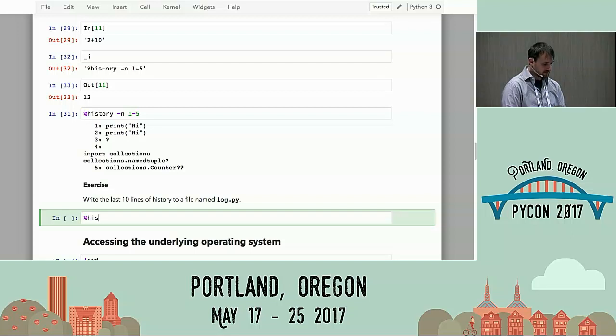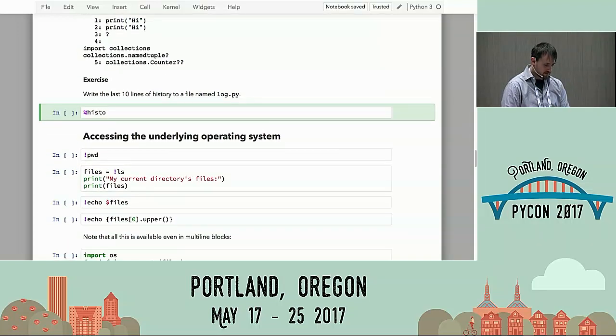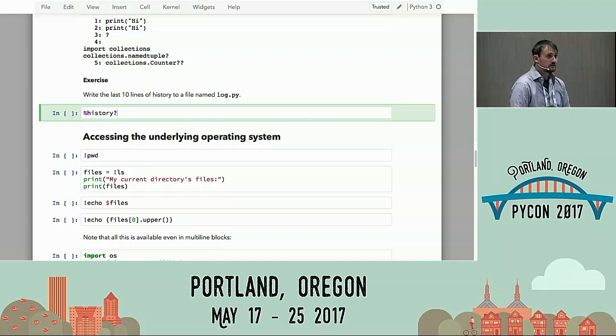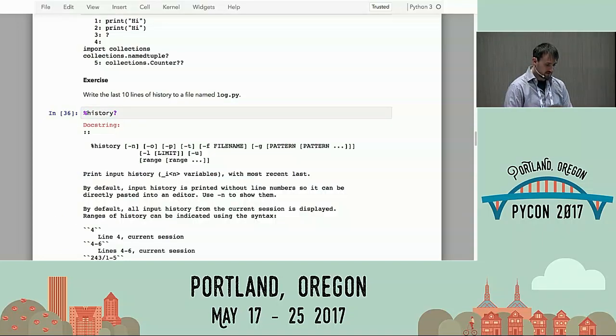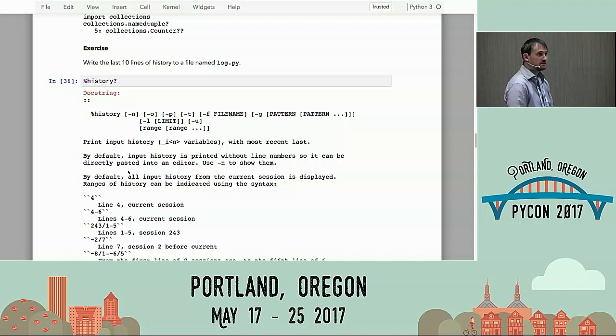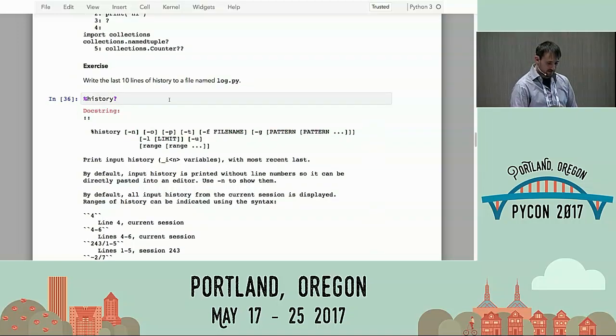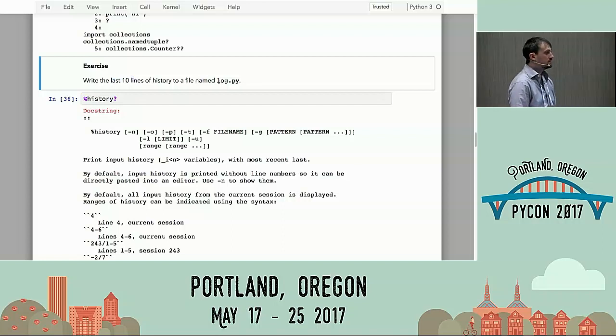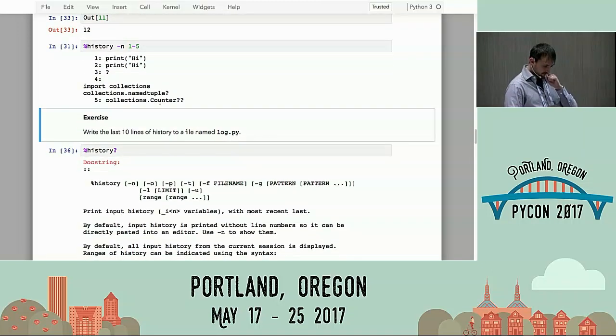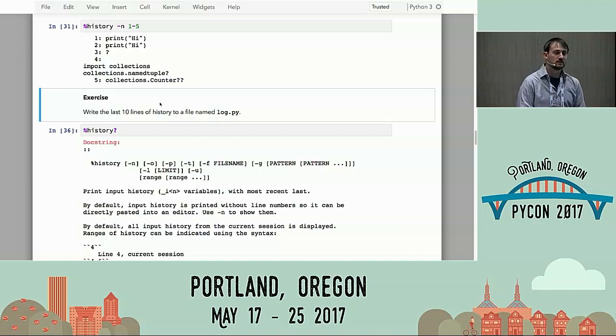So the first hint on this exercise is that question mark is the key to finding out new information. So if I do history question mark, I can see the docstring for history. And then this is an exercise in reading docstrings. So my task is I want to write the last 10 lines, and I want to write it to a file called log.py. So what I'm interested in is, okay, how do I tell it to get 10 lines instead of 5? And how do I tell it how to save that to a file instead of outputting it to my terminal?